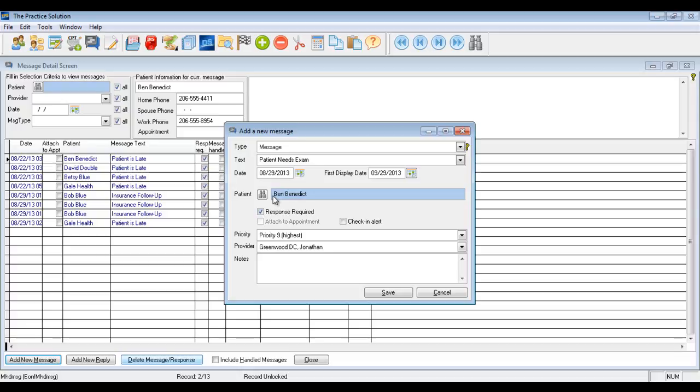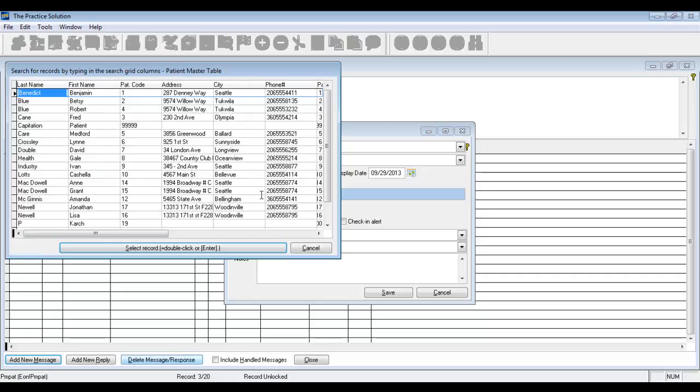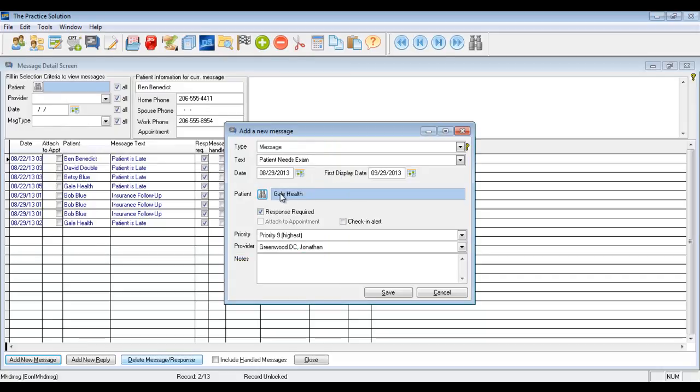Here we can select the patient. Ben is here because Ben was selected in the previous screen. But if I wanted somebody else, I could click the binoculars, find them in my list, and swap them out. Below that, we have the response required checkbox. If this is checked off, a response is required to this message before it's handled and removed from display.